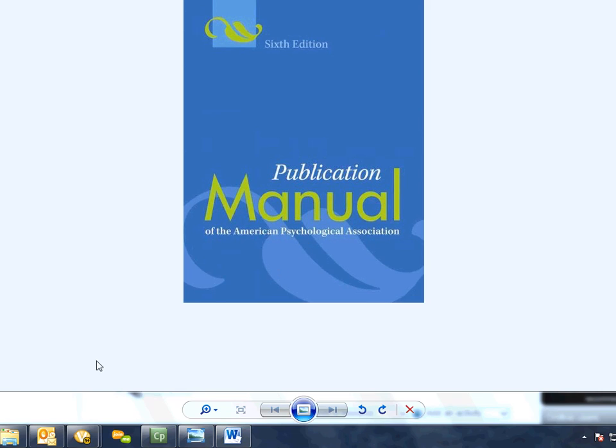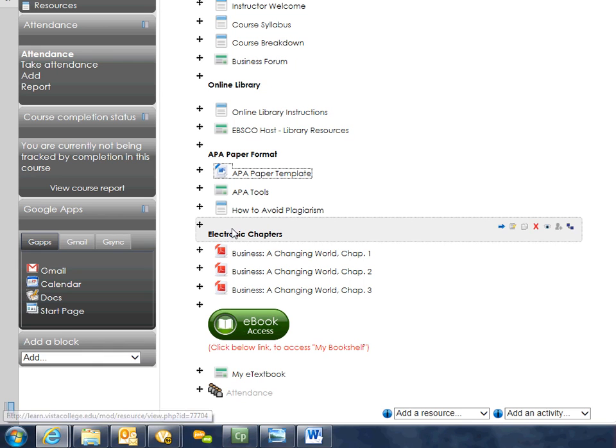All you have to do to start your APA style paper is go into your course and click on this APA paper template. Now this is a Word document and it will require you to save it to your computer. And if you don't have Microsoft Office, that's just fine. Save it anyway to your computer, and you'll still be able to open it in Google Docs or OpenOffice or whatever word processor you are using. And the actual formatting should still stick.